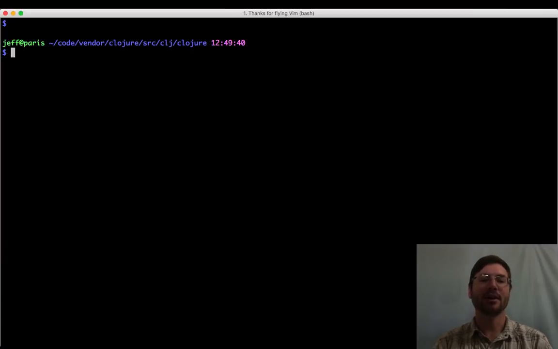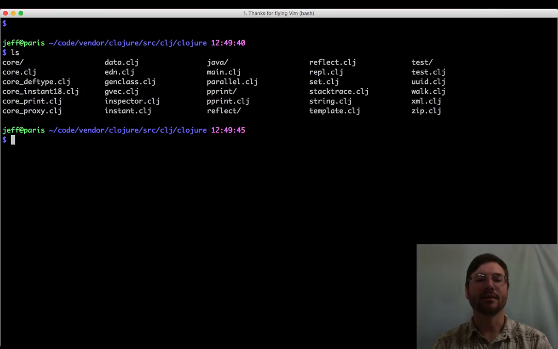All right, so I'm in a directory in the Clojure repo, in the source code for the Clojure language. This is a contrived example, but I'm going to use it to show some of these more advanced tricks and tips. What I want to do is count the number of Git commits that touch each of these files, at least at the top level. I'm not going to worry about descending into subdirectories for now.